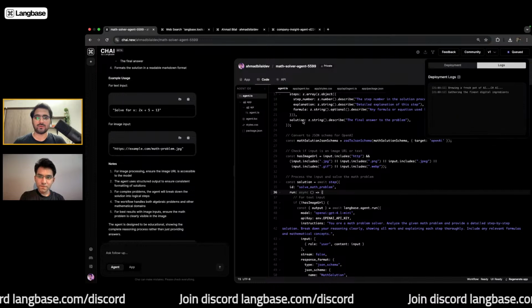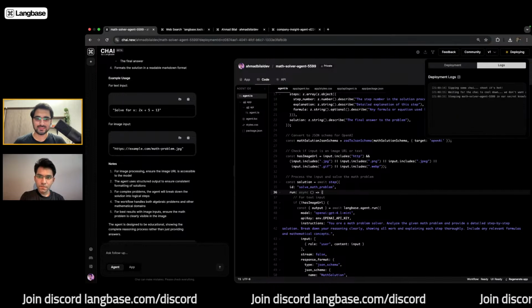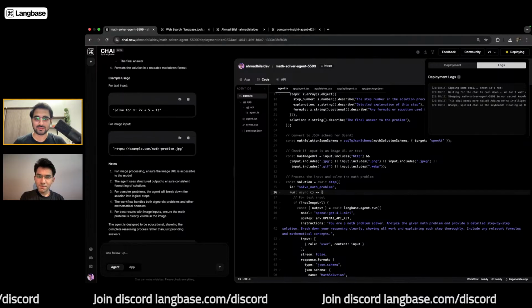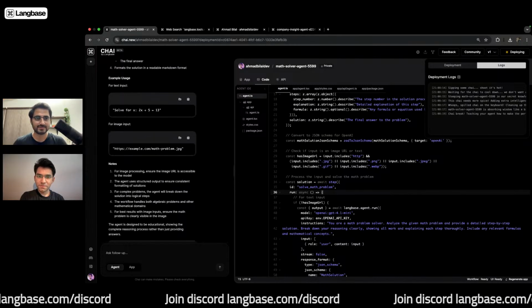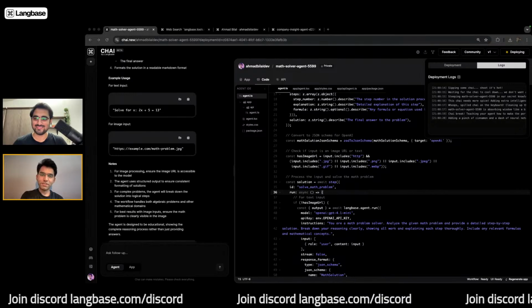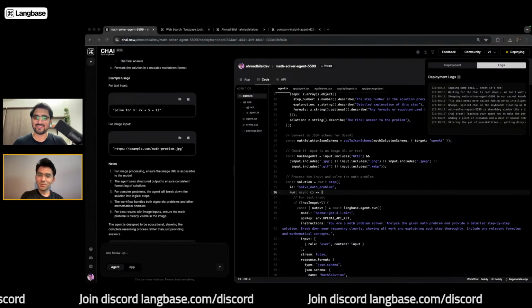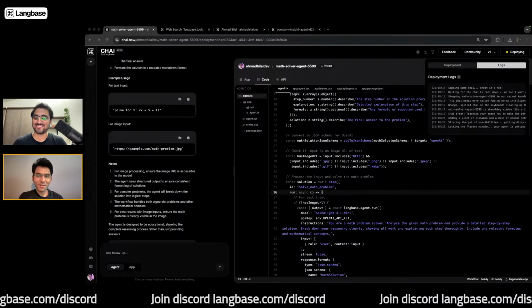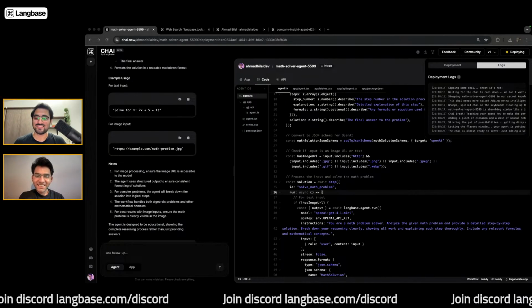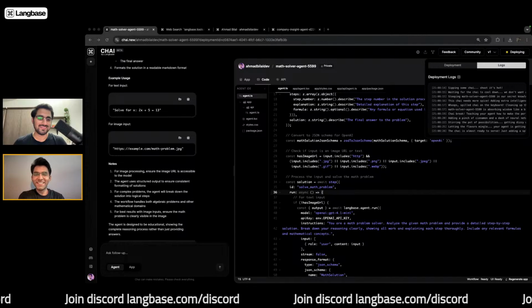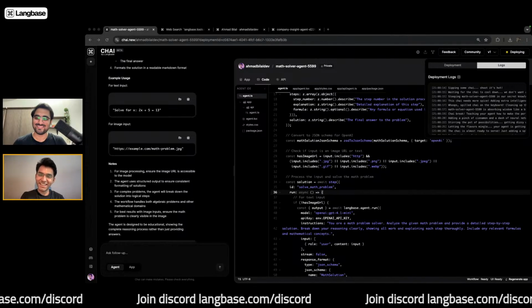And while it is deploying, I'm going to go off screen and quickly search for a math problem image. Well, let's first start with a simpler one and see how it does before moving on to a complex problem. Okay, two plus two. Not that simple, but sure.